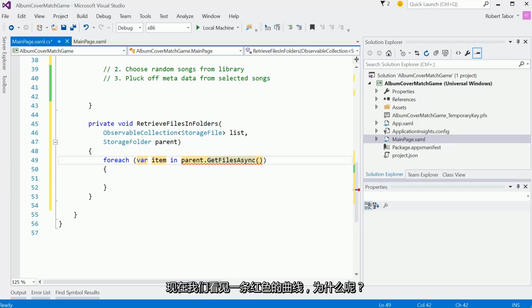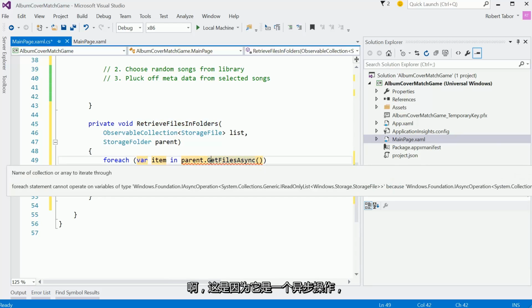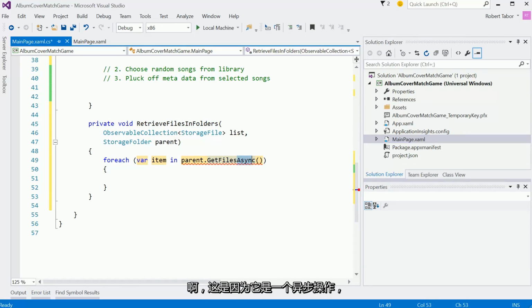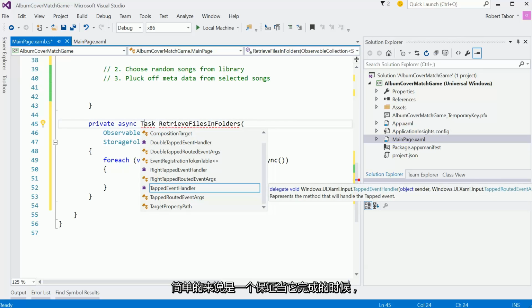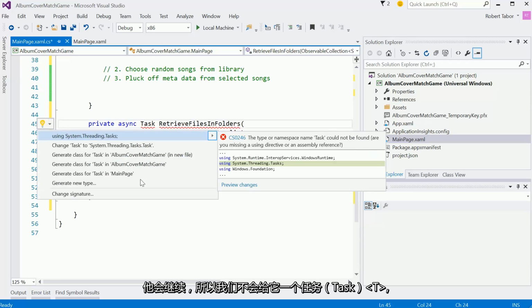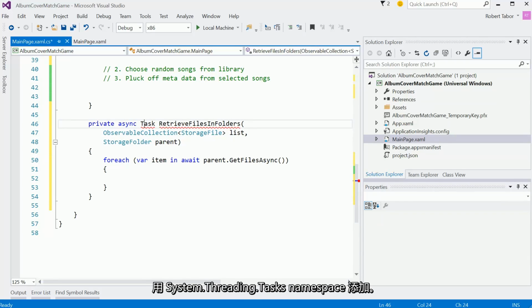Now we get a red squiggly line. Why? Well, because this is an async operation. Remember the formula for async operations. We can await their completion, and in order for this to work, we're going to have to adorn this with an async keyword, and what we would get back is a promise that when it's finished, it'll continue on. So we're not going to give it a Task of T, just a regular old Task, but we will still add the using System.Threading.Tasks namespace, like so.